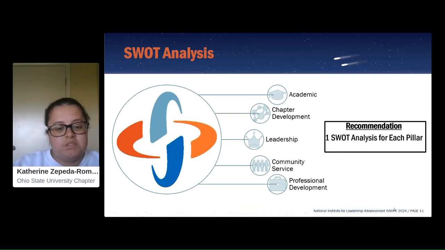From the SWOT analysis, we actually want to consider our 5 pillars in this. So our academic, chapter development, leadership, community service, and professional development. And in this part, I recommend doing a minimum of one SWOT analysis for each of these pillars, as they will benefit you in the long run for the next academic year.